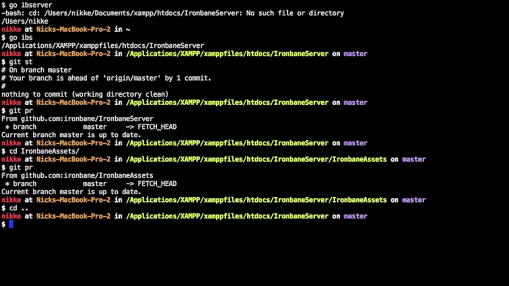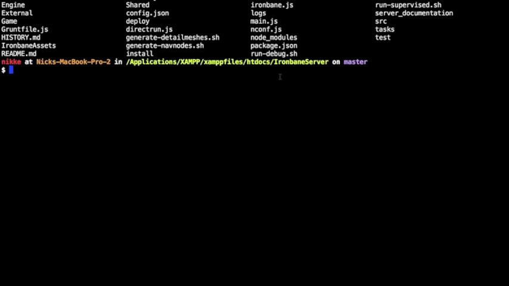So the first step, we have to generate the detail meshes. We're going to do that with 2 scripts. So in the total process we will use 2 scripts: generate detail meshes and generate nav nodes. Detail meshes is for the first step and nav nodes is for the third step. So first we will use generate detail meshes.